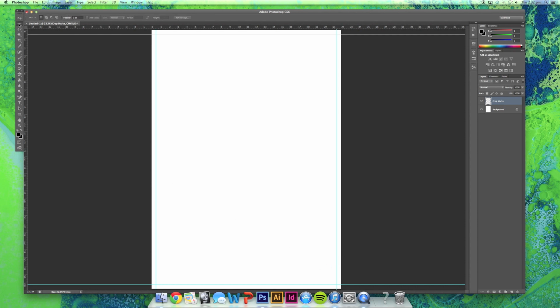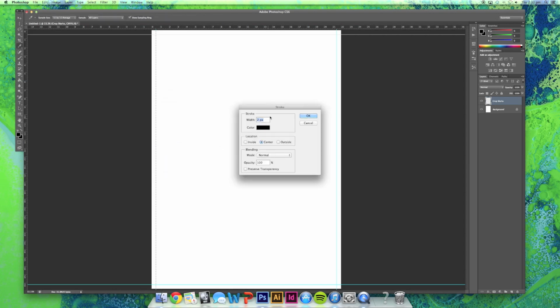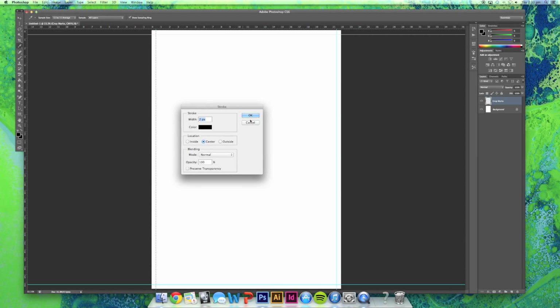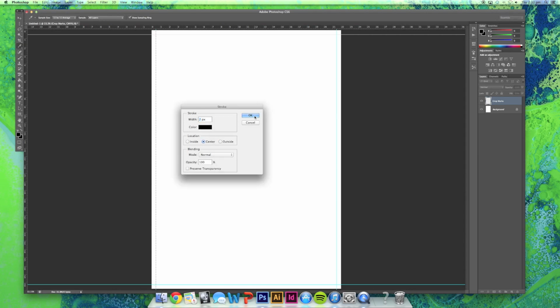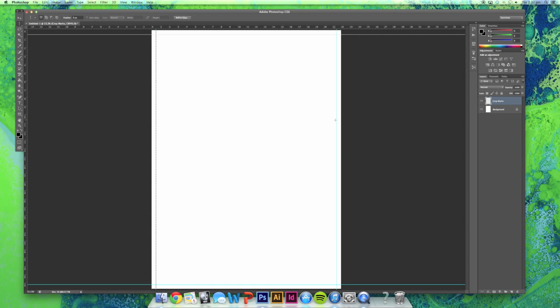So now if we select the single column marquee tool and right click here. And if you don't know how to right click on a Mac, you just hold Control and click as you normally would. So stroke, we'll just do 2 pixels, make it black. You can do whatever color you want. So we'll just do 2, and then do it the same on this side.